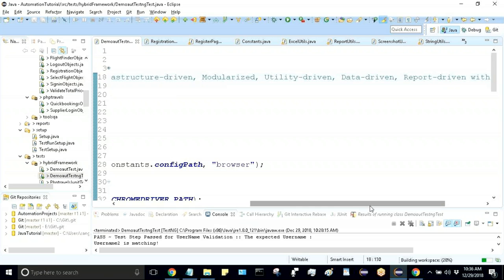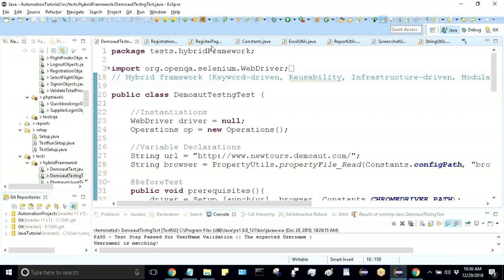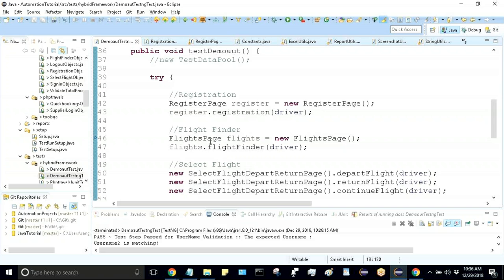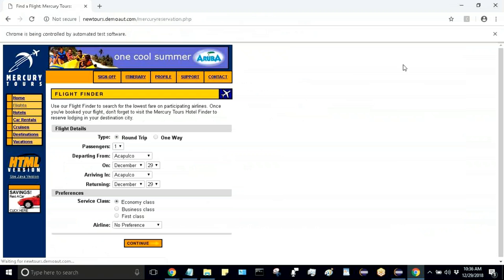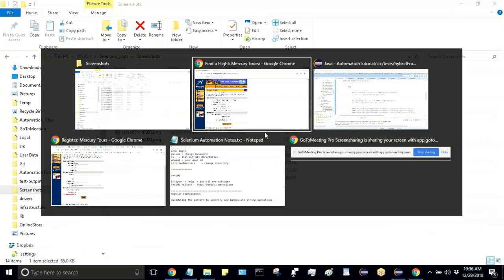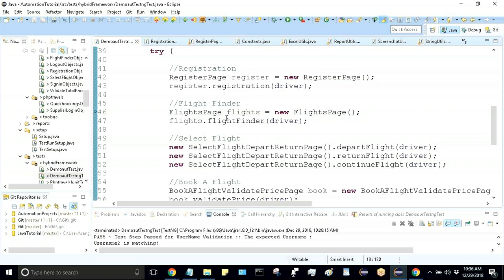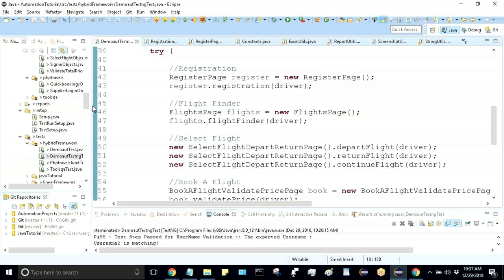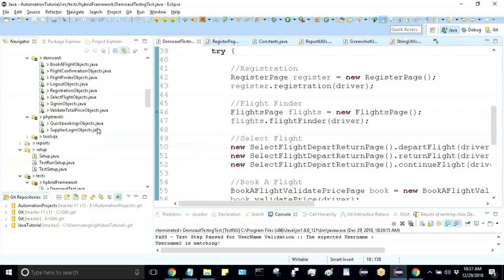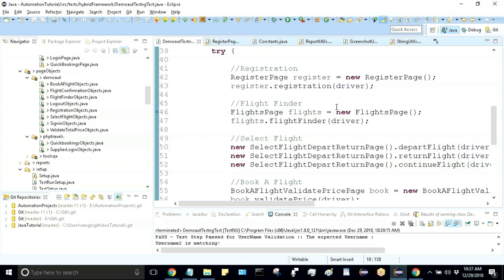That is the overall. So let's come back to the test case. After registration, it will go to flights, then add the flight information and book the flights. Exactly, this is what we want to automate here. First of all, the XPaths are stored in the flight page objects. First, let me remove that debug point in the previous page.